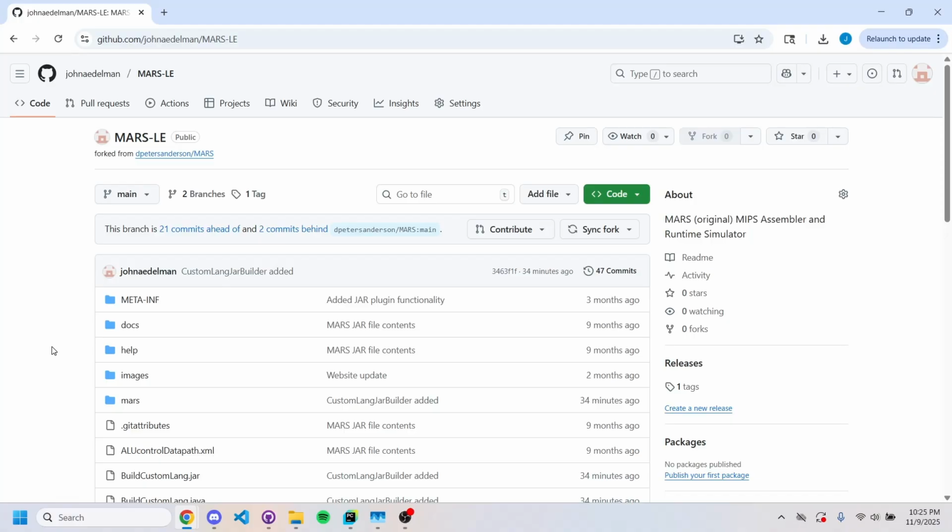This is the project that we've been cooking up. Call it Mars LE. Basically, what it is, it allows you to create your own custom assembly languages and use them in the Mars simulator. So I'm going to be showing you guys how to set that up.